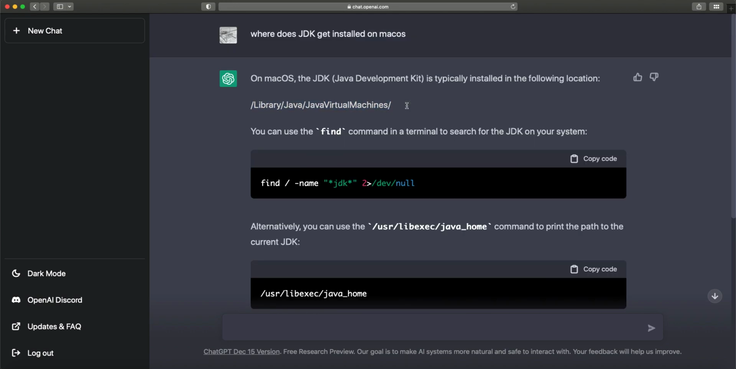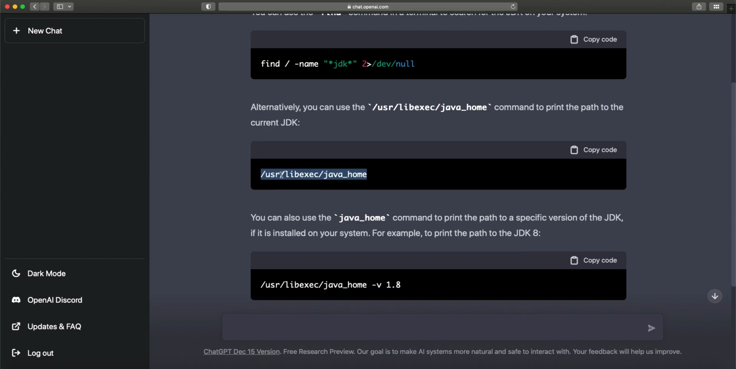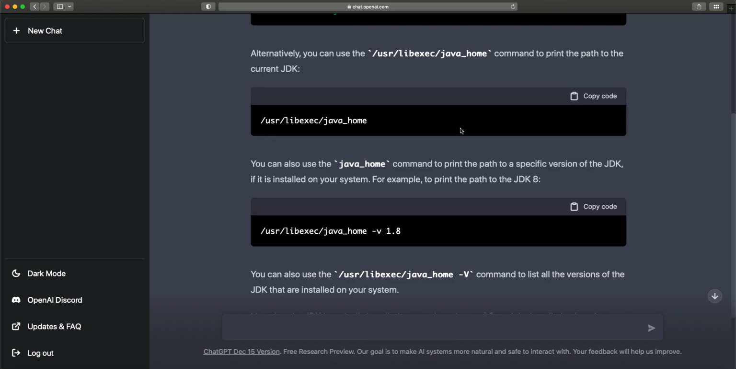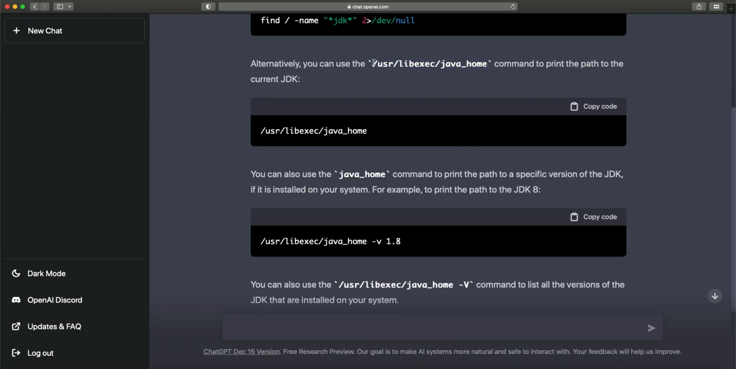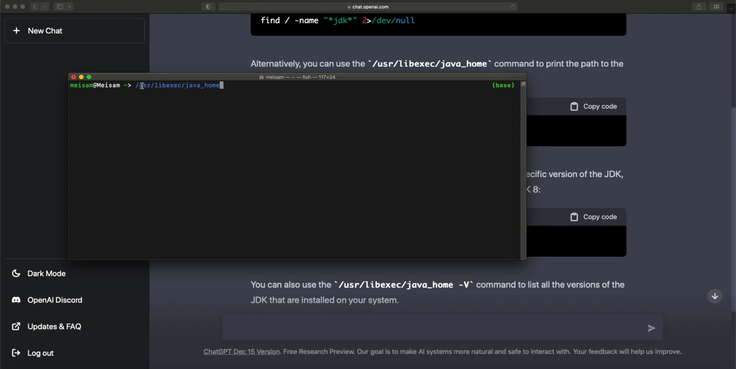when we use the installer for the JDK, it goes from the root, goes to Library, Java Virtual Machines. Now it's very interesting that it also says that alternatively you can use this binary application, which I kind of forgot. So it's very good that it also suggests this. So let's see what happens if we run this in our terminal. So /usr/libexec/java_home. It points to the JDK 19.